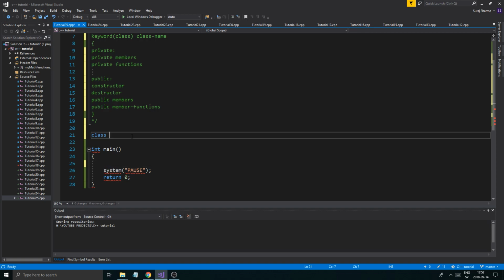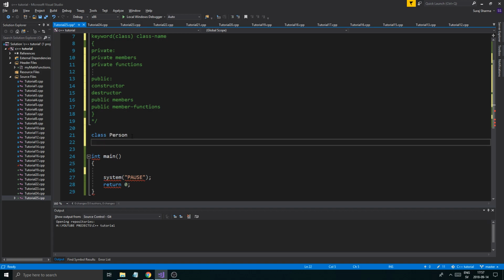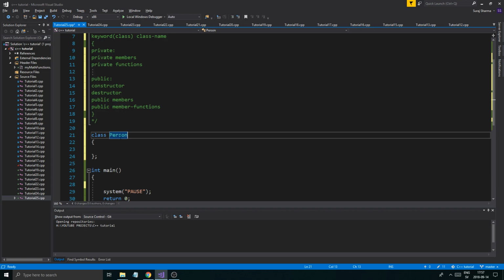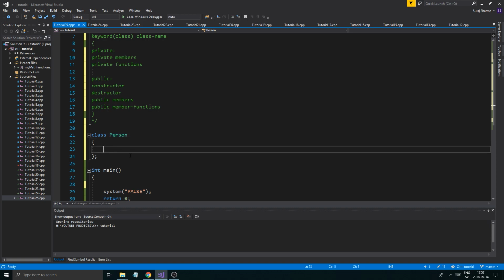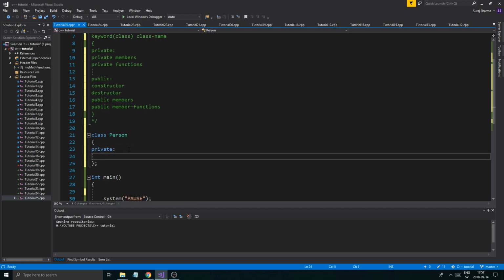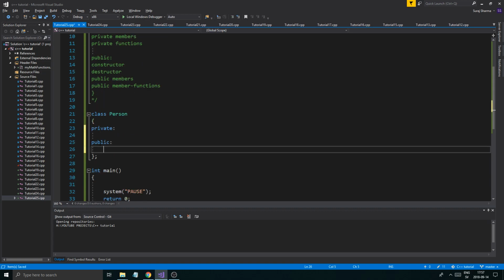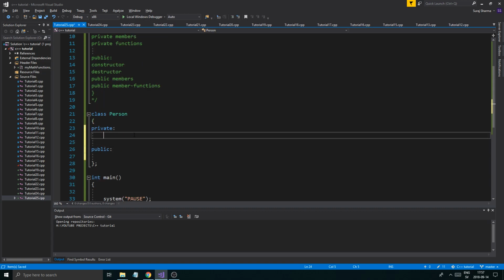So we want to create a class that represents a person. So class Person. We'll just call it Person, and the P is capital. Usually when you create a class you don't have to, but a good practice is to keep the first letter capital in the class name. And then we need our private and the public parts. Now you're going to be like, what the hell is the private and the public and all that stuff? And I'll explain it.